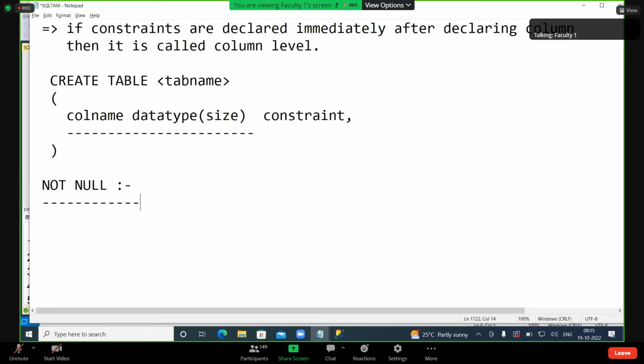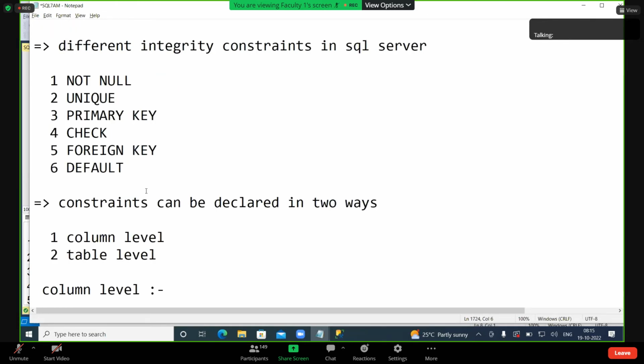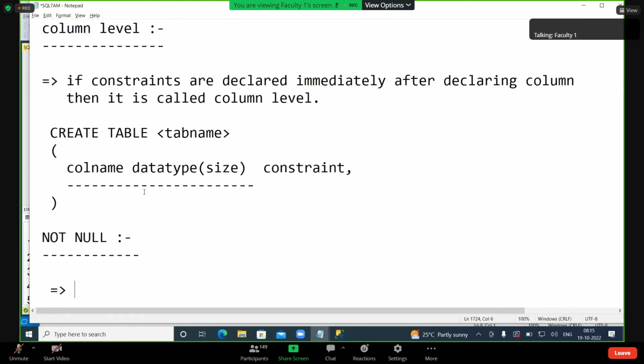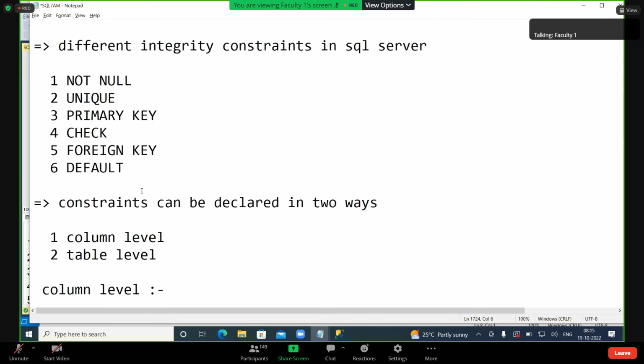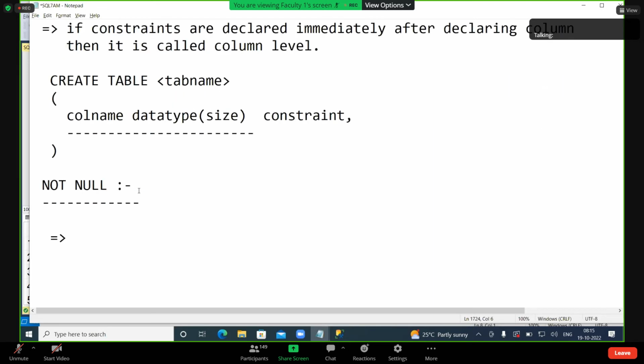Every constraint is a rule. Not null is a rule. Unique is a rule. Primary key is a rule. We have to follow that rule, like traffic rules we have to follow. These are also rules. We have to follow them.